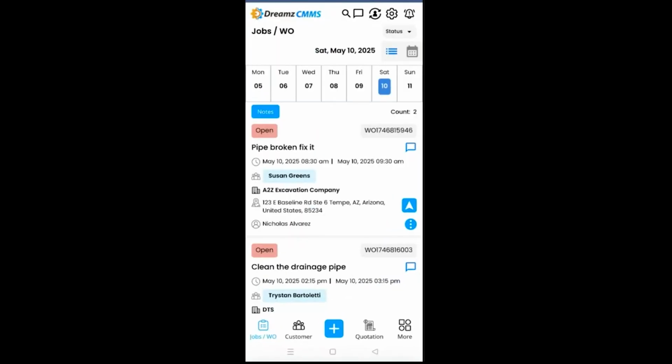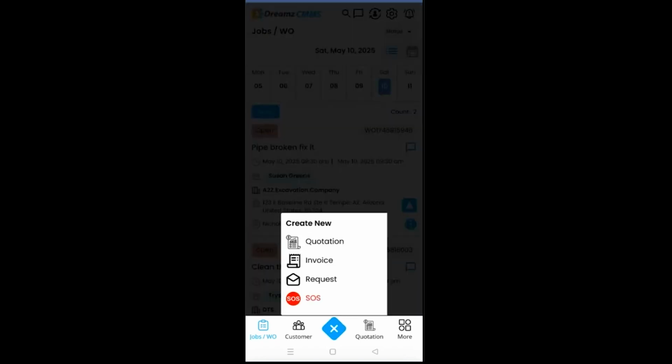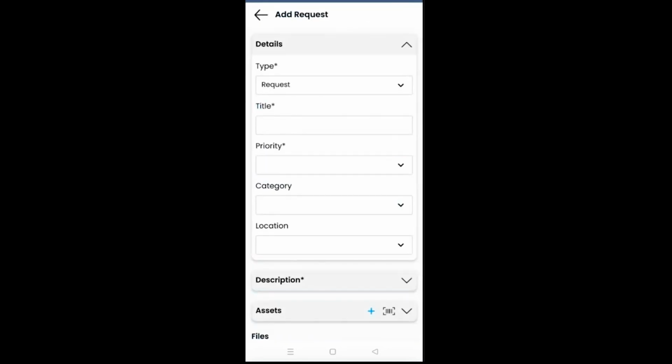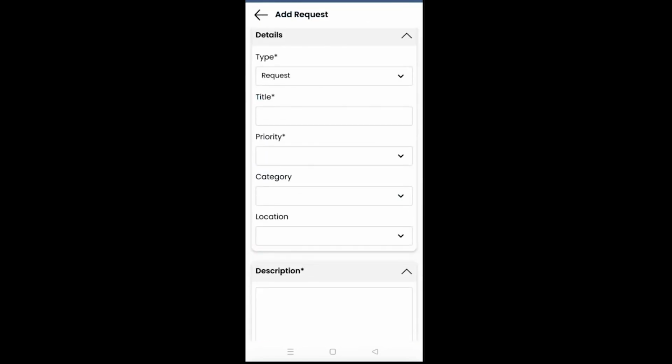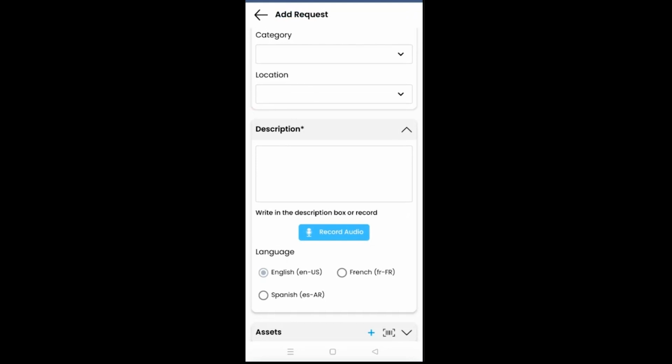Let's get started. In this demonstration, I will begin with the mobile application. I am already logged in as a technician or a user. To create a request, simply click on the plus icon. Next, navigate to the request creation screen. On this screen, go to the description section.